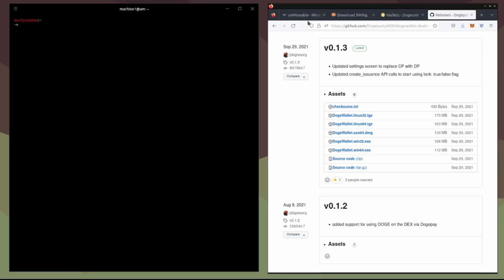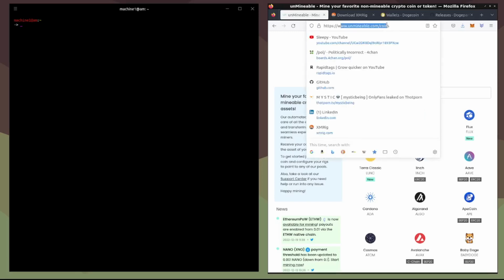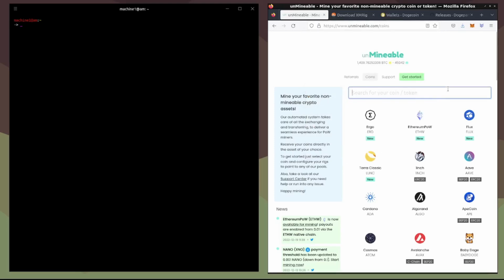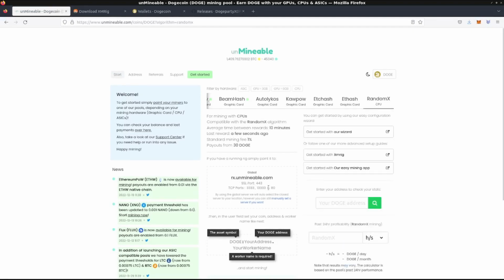All right, so now we need to find a mining pool for Dogecoin. You can find one at www.unminable.com/coins, and all you have to do is search Doge. Once we're inside of here, we're going to click RandomX, because that's the type of mining we're using. And this is going to be our mining pool. We're just going to click here and copy that.